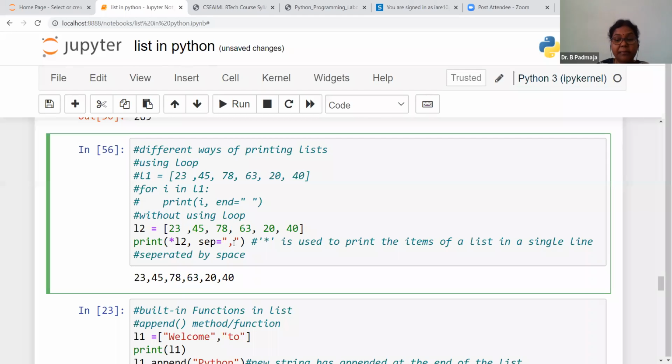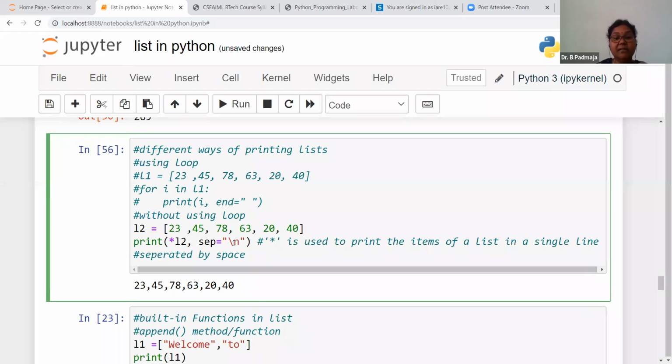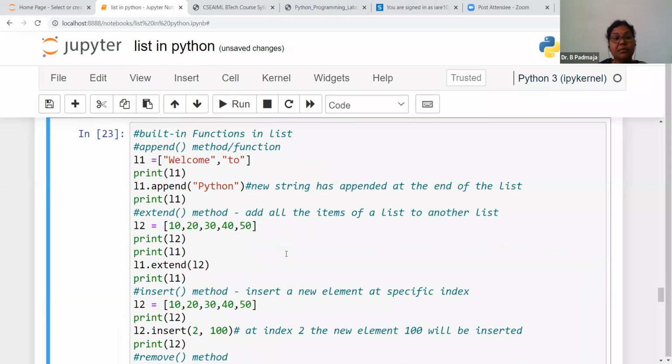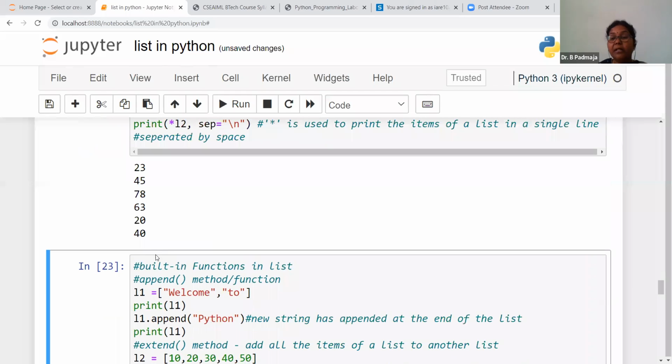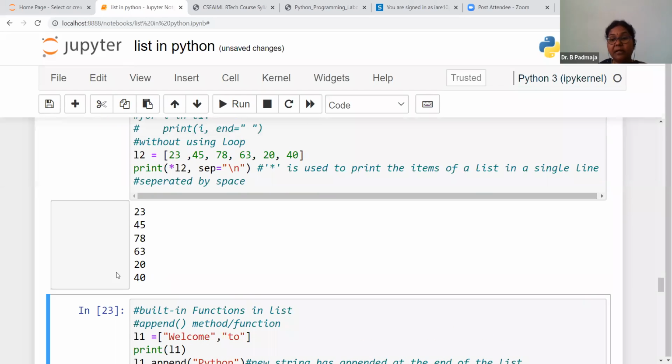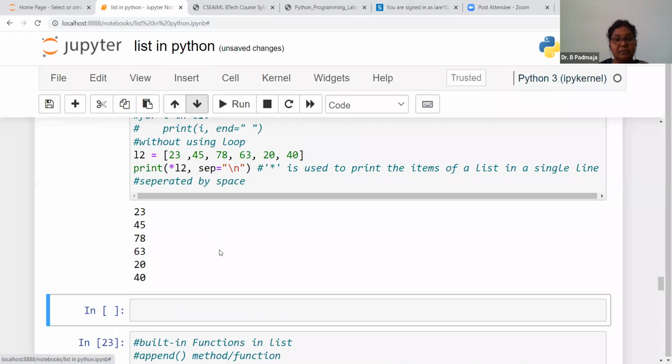If I change my separator to \n, what is the meaning? It is the new line character. So the elements are separated by new line characters, each element in one line. Is this understood? Yes, ma'am. Right? Now, this was about printing the list with loop and without loop.